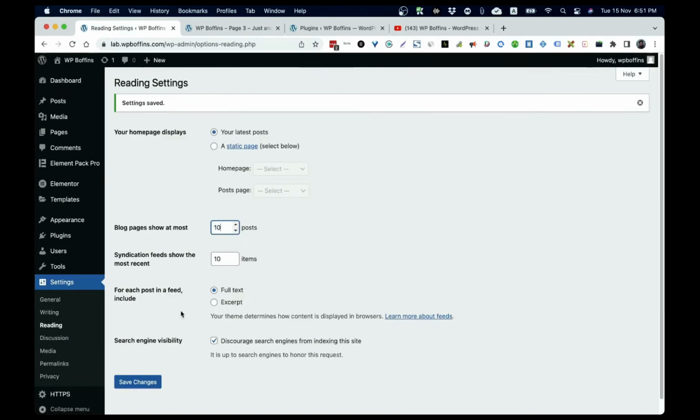Syndication means RSS feed, how many items will be available in the RSS feed. You can also define that, like 10, 15, 100. And in the syndication, that is in the RSS feed, whether there should be the full content or excerpt, that is the mini version of your content, like that.